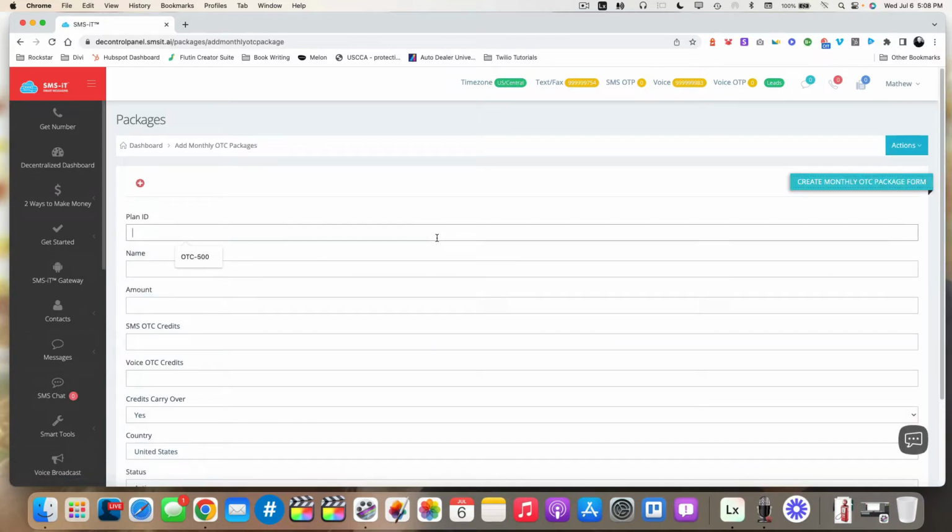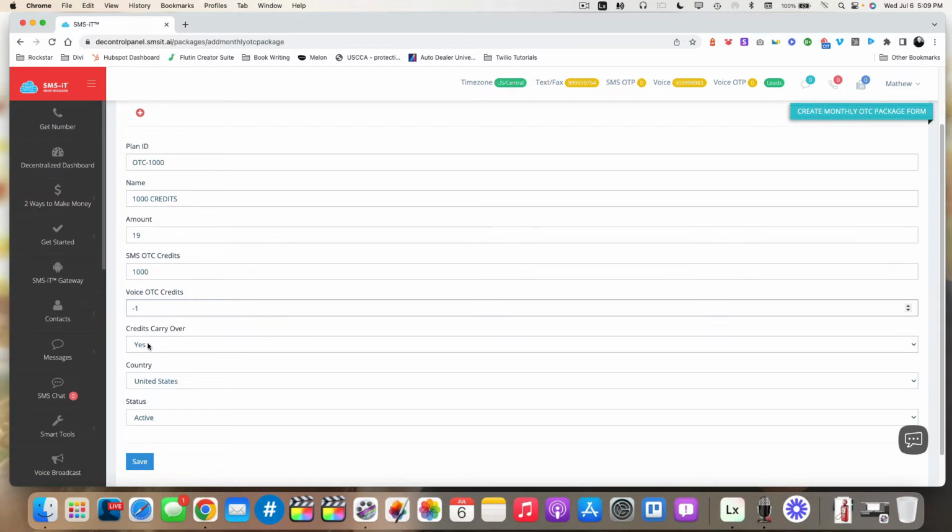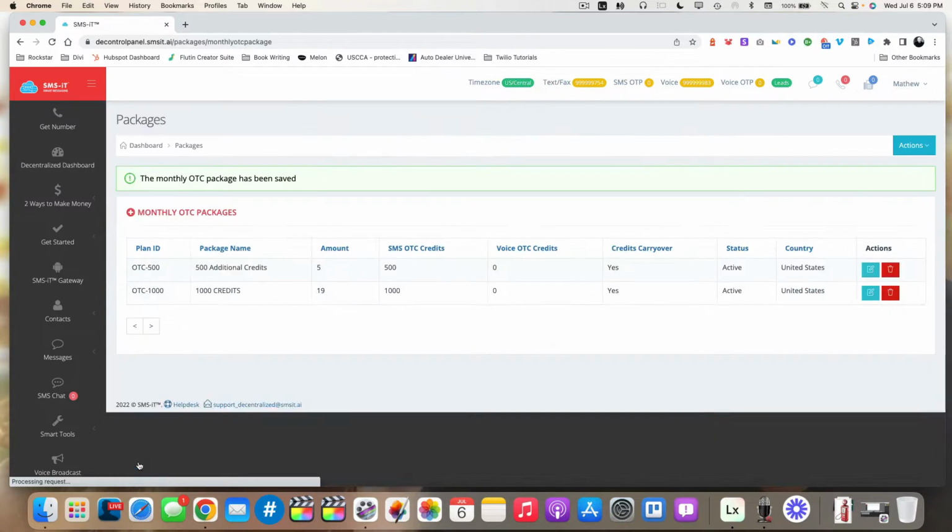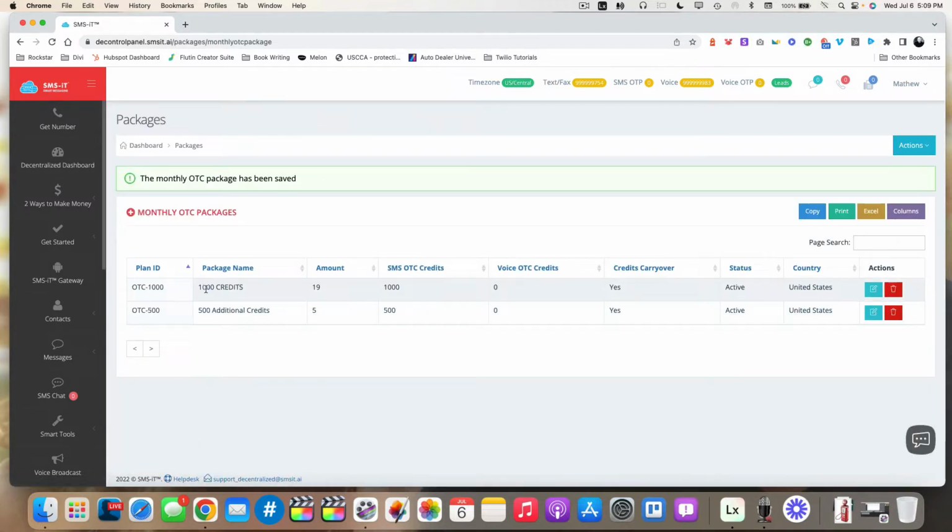Let's just call this OTC 1,000, like if they want to buy 1,000 credits. So I'm going to put 1,000 credits. And then I'm going to choose the dollar amount that we want to charge for those 1,000 credits. So let's just say I'm going to charge them $19. And then, how many credits do they get? I'm going to give them 1,000 SMS credits for that. I'm not going to put any voice credits in here, but I am going to let them be rollover credits. So I'm going to put 0 and then hit save. Once I hit save, now you can see I have a 1,000 credit package in here, costs $19. Adds 1,000 credits to their account.